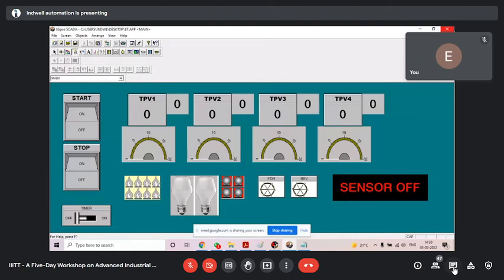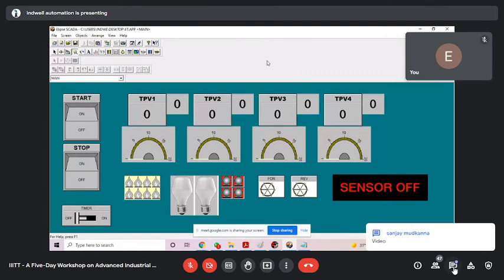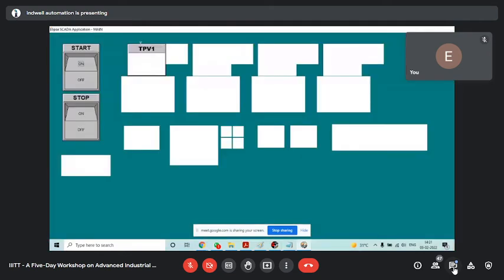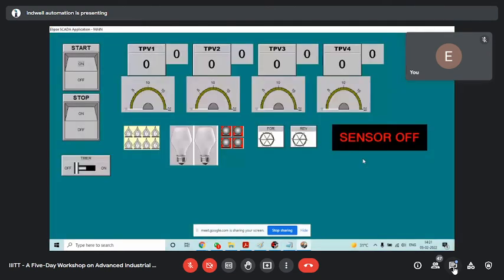Fine. Look at the screen. This is the final screen ready to execute, ready to work. So PLC is connected to my laptop. In laptop, I have SCADA screen, and there I run the application. See, as I click run, it is in run mode.